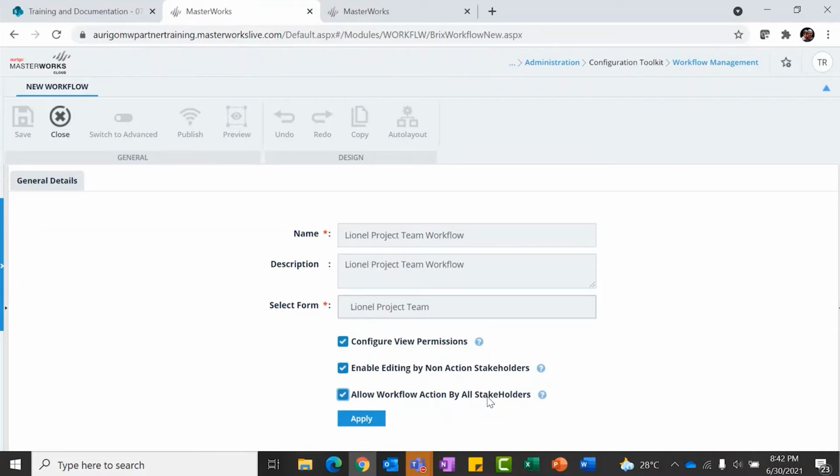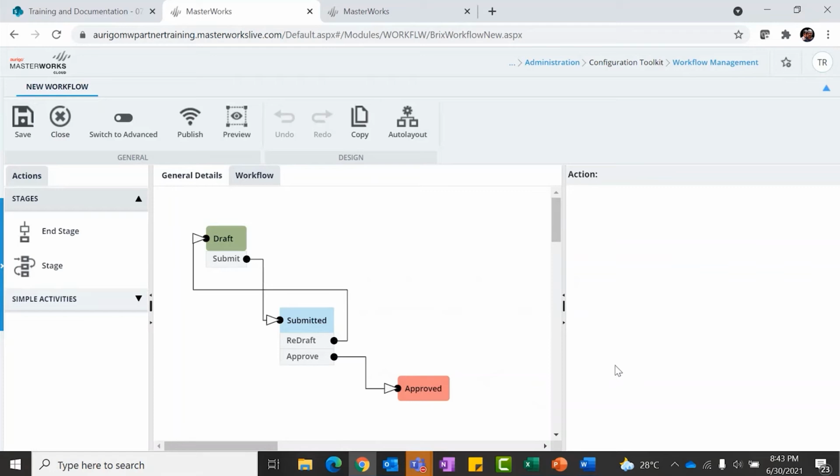Allow workflow action by all stakeholders. What this means is, if they are view stakeholders, non-action stakeholders, or action stakeholders, and you want them to perform any workflow action, you would want to enable this checkbox. If you want to read more about it, you have this tooltip as well. So I have enabled these three things and I click apply.